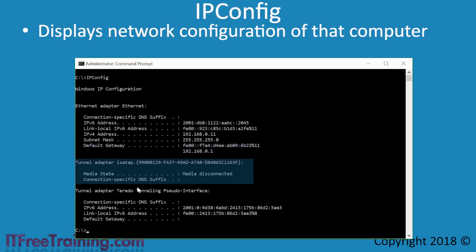The next section down is ISATAP. ISATAP is an IP4 to IP6 transition technology. In Windows, it is disabled by default. In later videos, I will look at how to configure it.